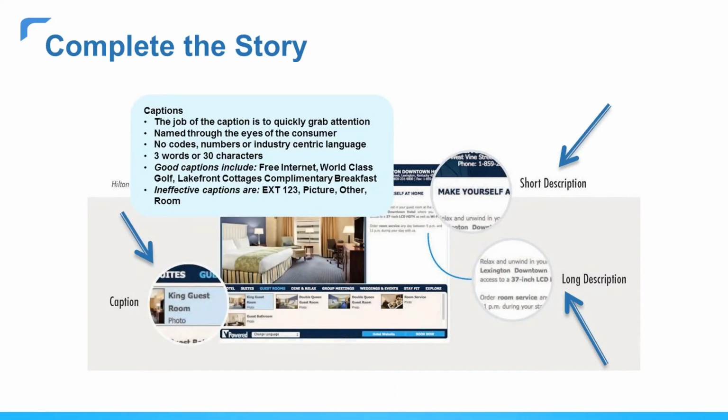With captions, please don't use captions that are not shopper friendly, like EXT123, other, room, and you'd be surprised at how often you see captions having this nomenclature. Instead, name them something meaningful like free internet or complimentary breakfast.